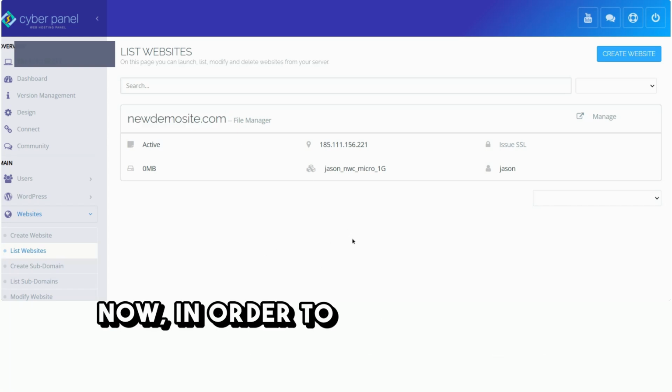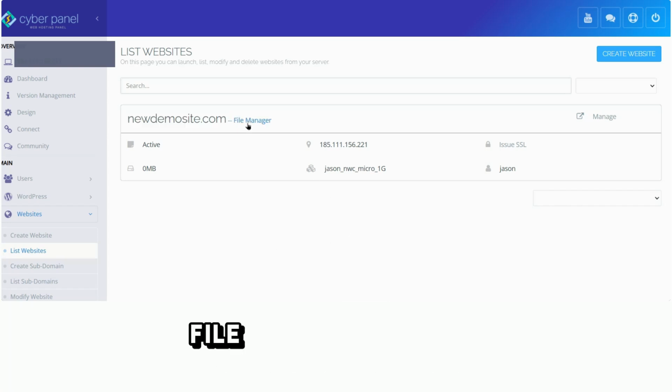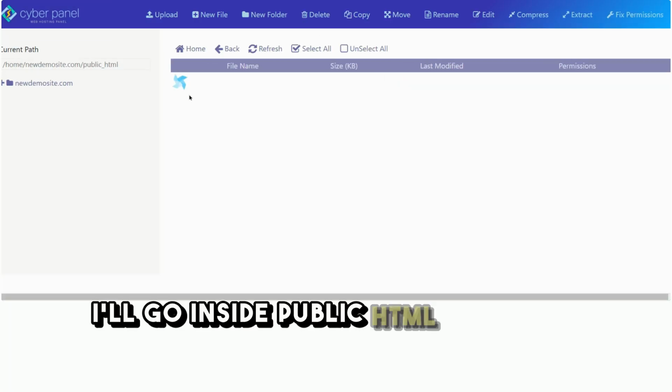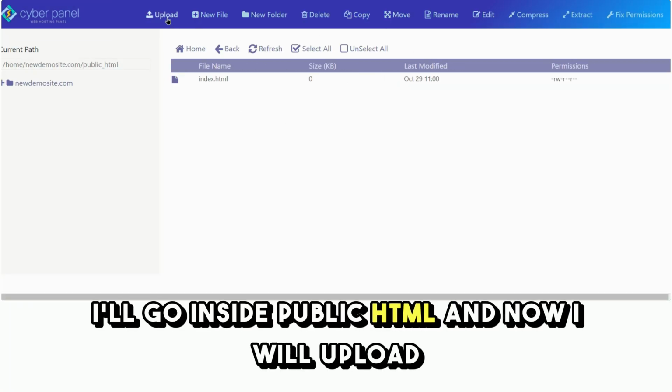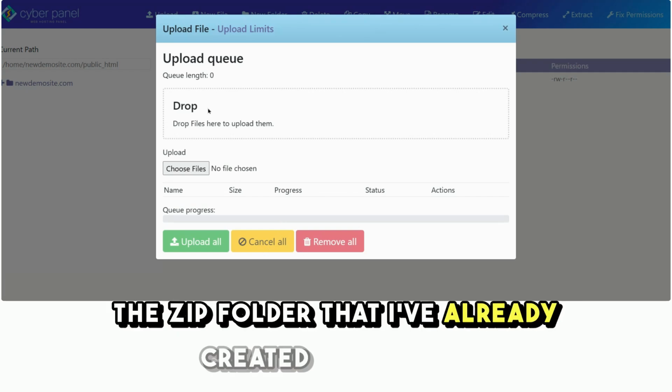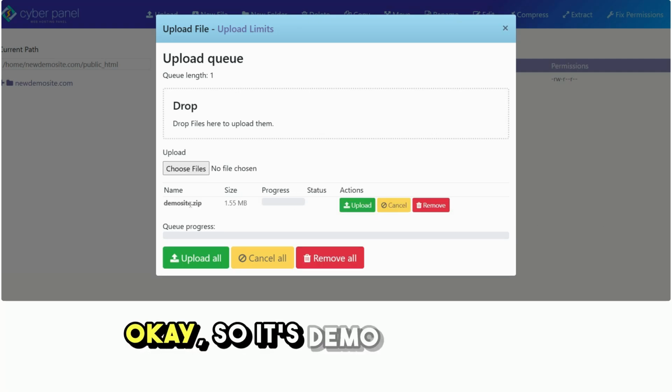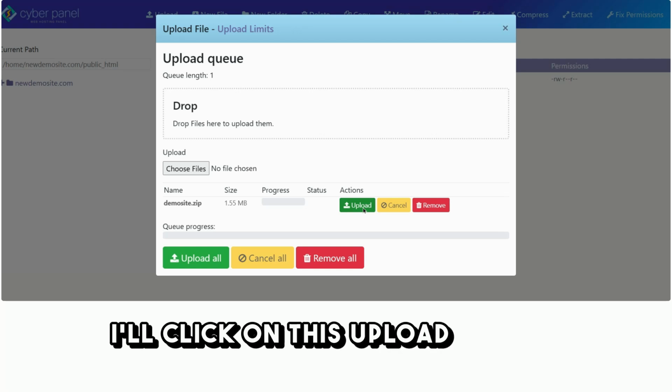Right now, in order to upload files, I'll just click on the file manager option. This will take me to the file manager. I'll go inside public HTML, and now I will upload the zip folder that I've already created in advance. Okay, so it's demosite.zip, and I'll click on this upload button.